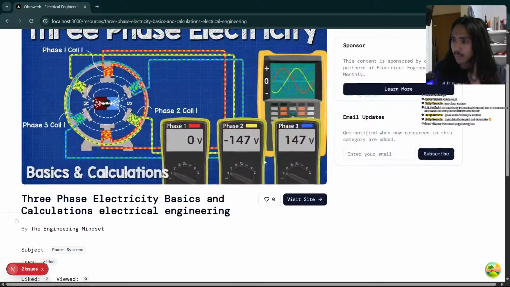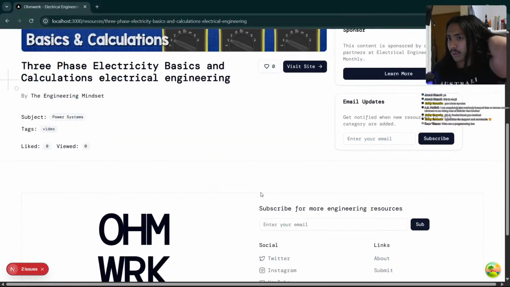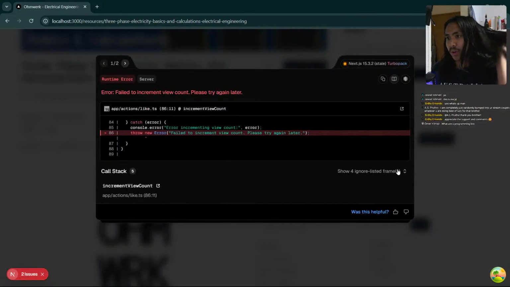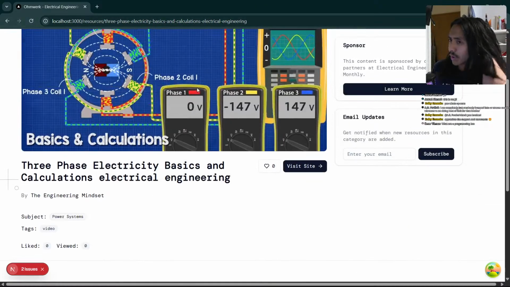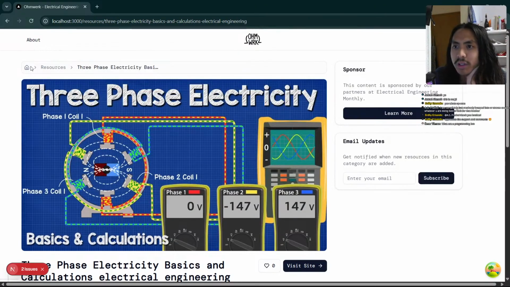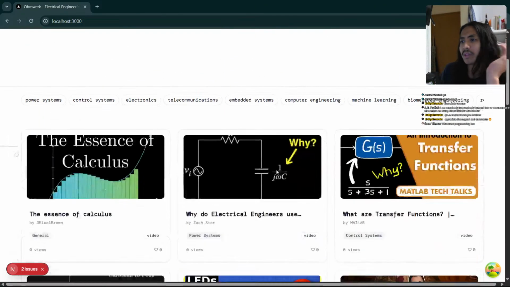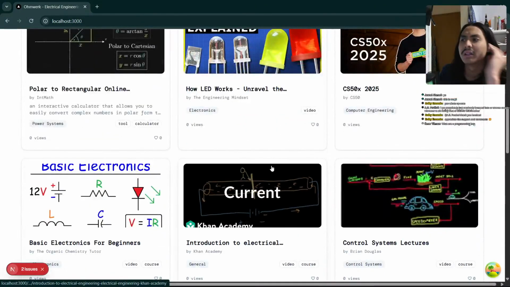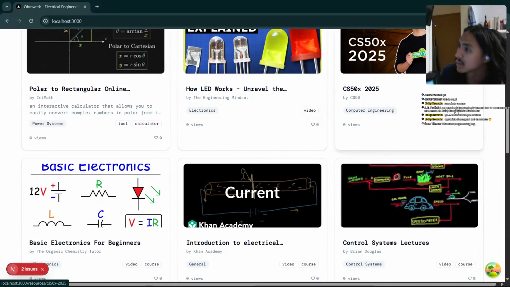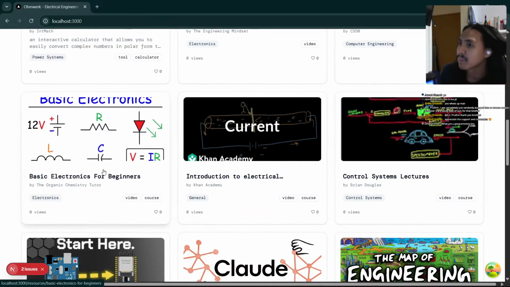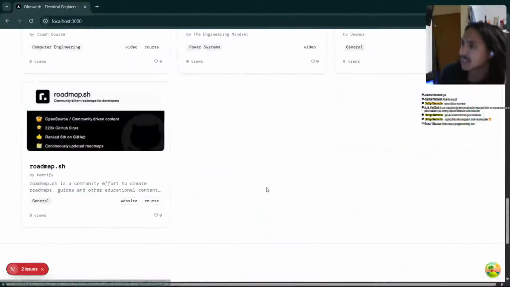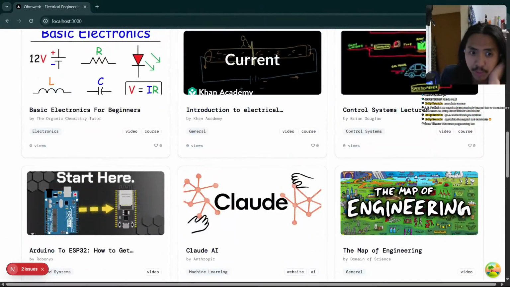So yeah, we added this, but the functionality still doesn't work. See, yeah, the incrementing of the view count doesn't work. Liking still doesn't work. But yeah, you know, it's okay. We can try to fix it tomorrow because I'm already tired, not gonna lie.